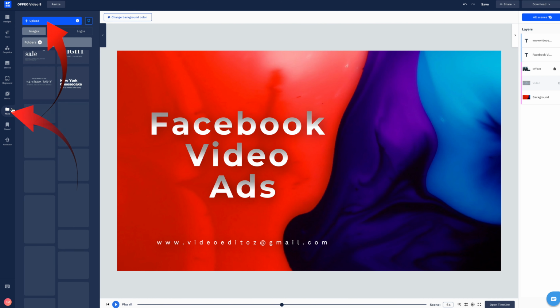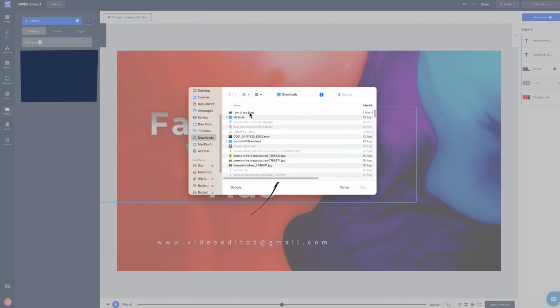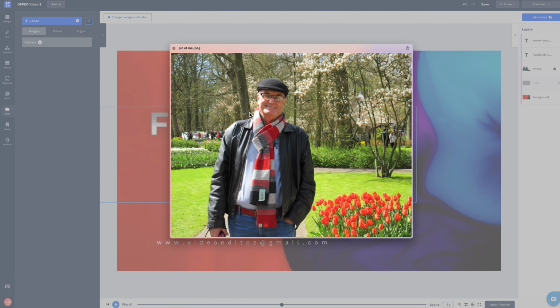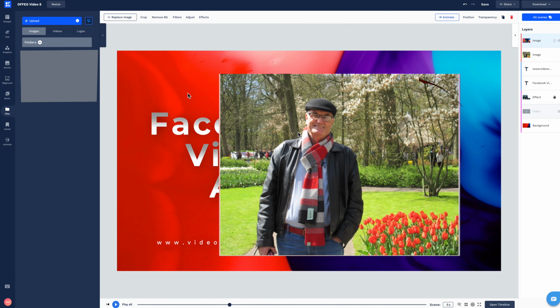And I want to add my photo from the computer, and you're going to be blown away by this. Go to the files, click upload, and search your hard disk for the photo. And it's in my downloads folder. Drag the photo to the canvas.